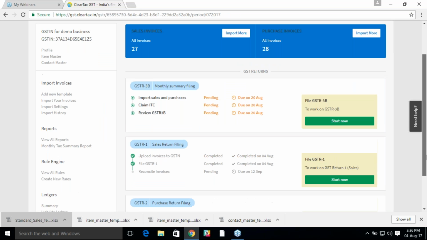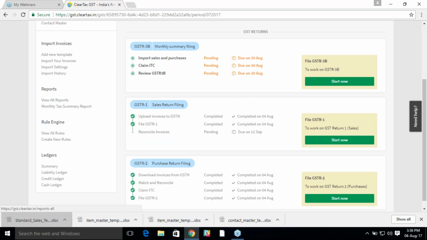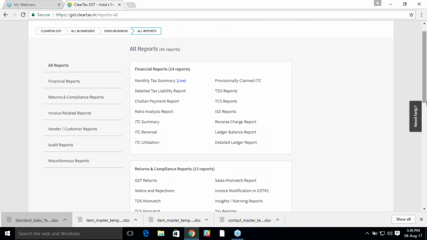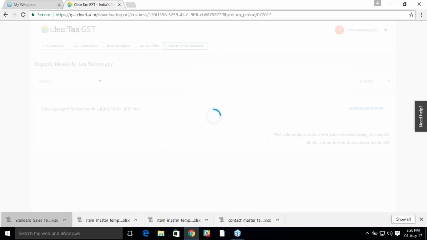The last is reports. On the left side of your screen, you can see reports. You can say view all reports. All right. These are the few reports which we give you: financial reports, returns and compliance reports, invoice related reports, vendor customer reports, audit reports, miscellaneous reports. Right. Let's for now just see monthly tax summary. I just click on this.